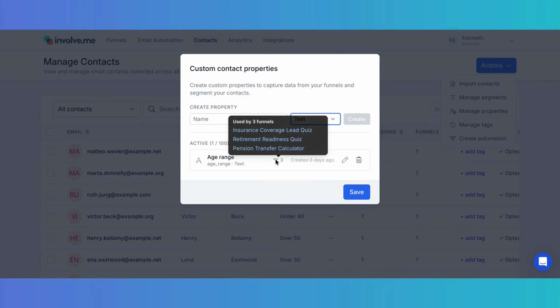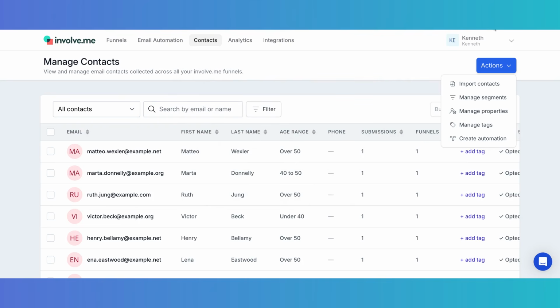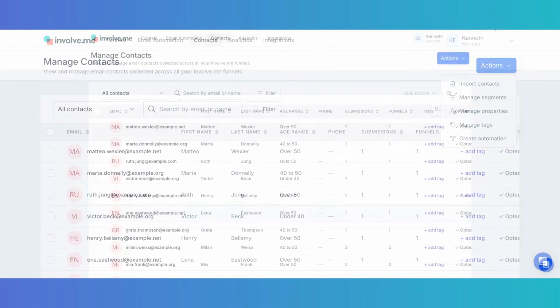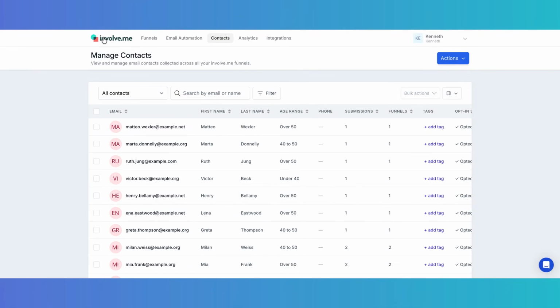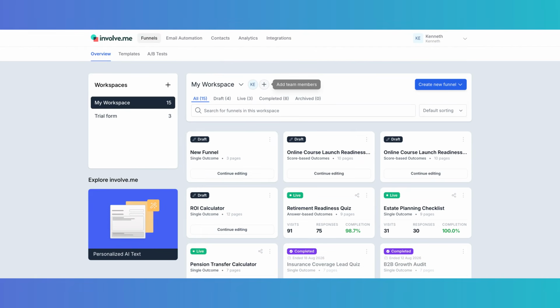Oakstone already has an age range text property, and we can see that it is used across all three of their retirement-related funnels. Using the same property keeps the age data consistent, so we can filter and segment those contacts together later. Now let's see how the funnel data gets saved to the contact property.